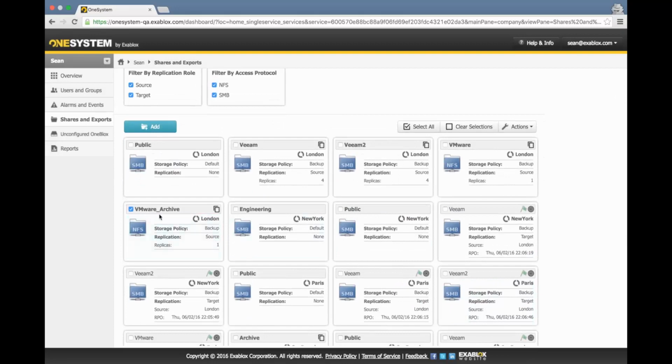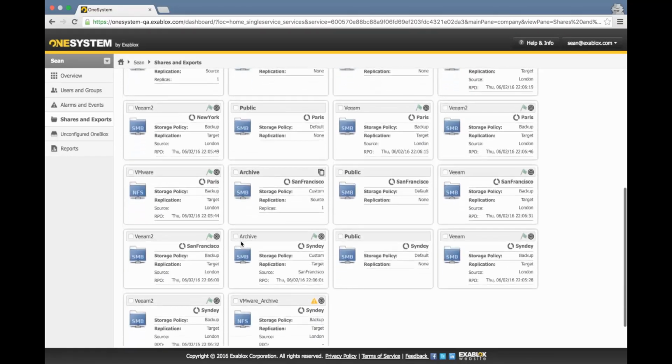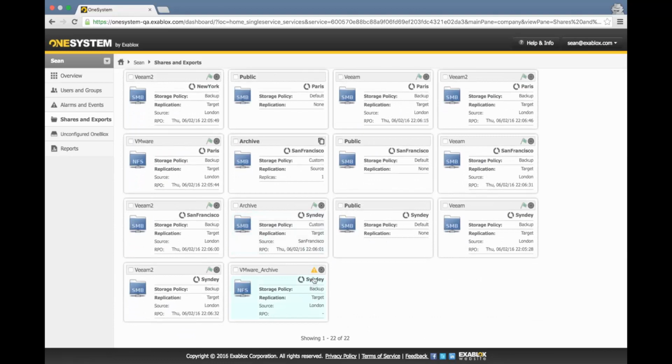Now you can see here VMware Archive, this is the source. I've got my backup and virtual server storage policy. And this is actually being replicated now down here to Sydney. And you can see I have a couple things. Number one, the recovery point is still unknown. That initial sync is beginning to take place. And then here is where I display the recovery point objective.